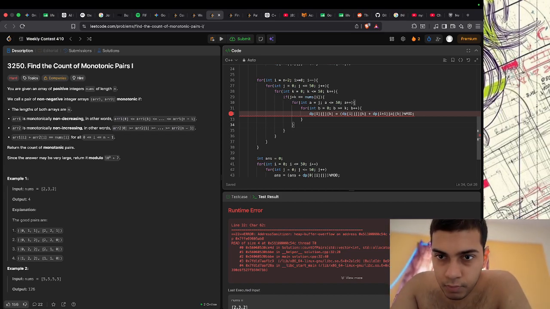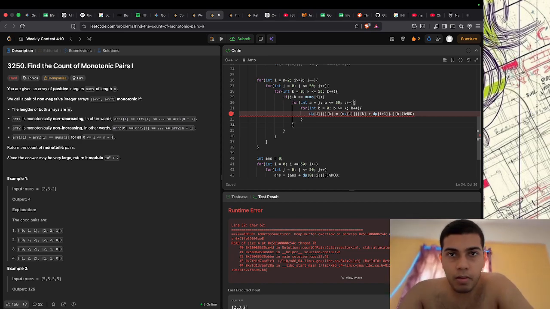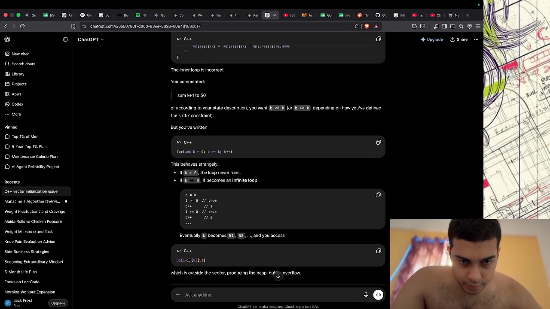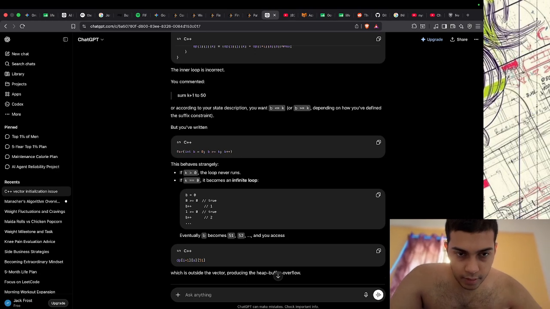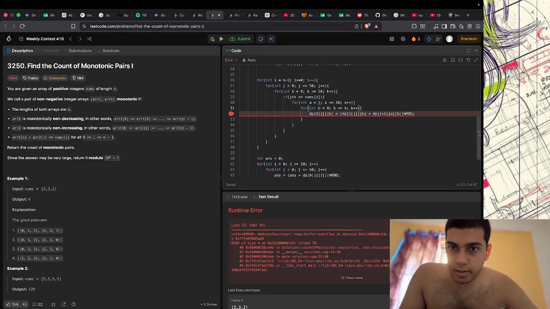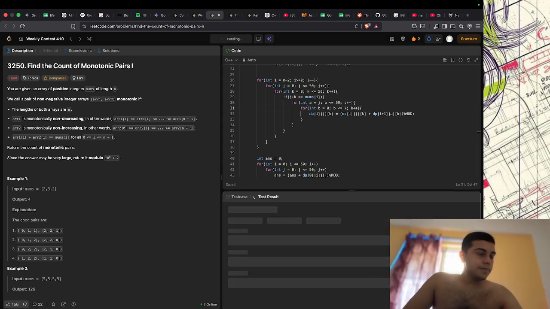If k is greater than 0, the loop never runs. If k equals 0, it becomes an infinite loop. Got it.